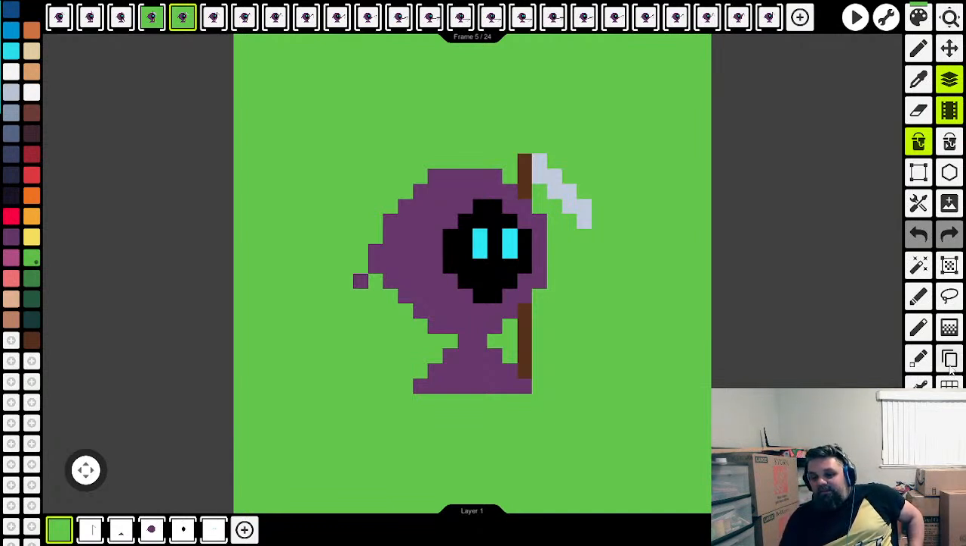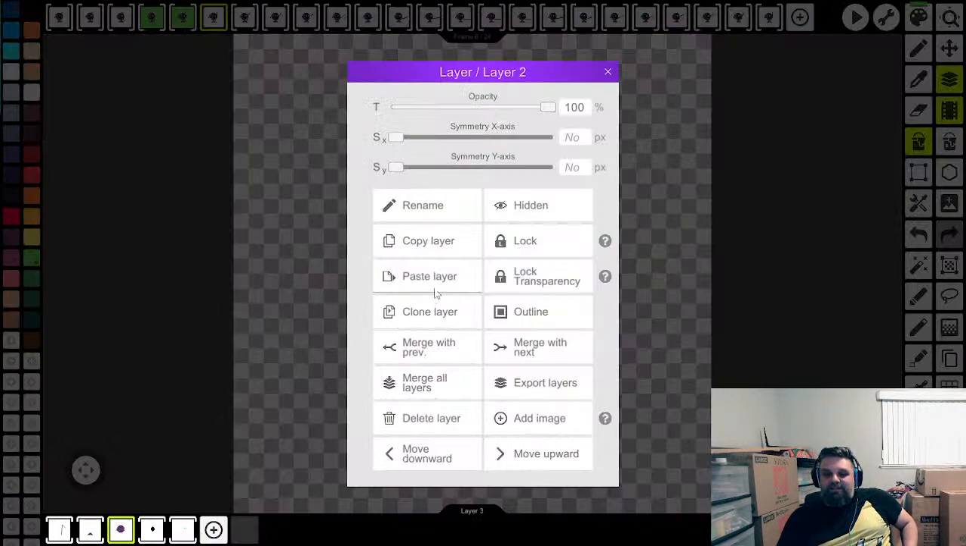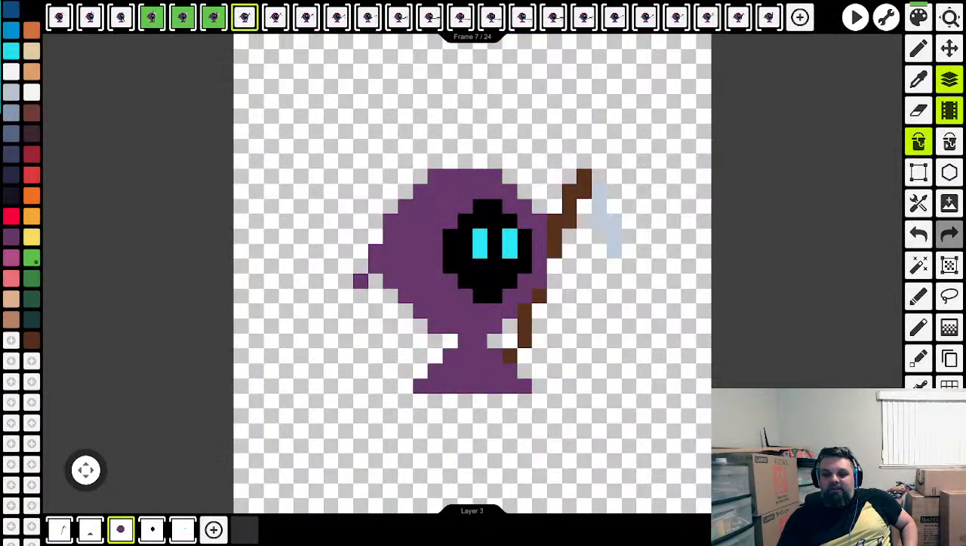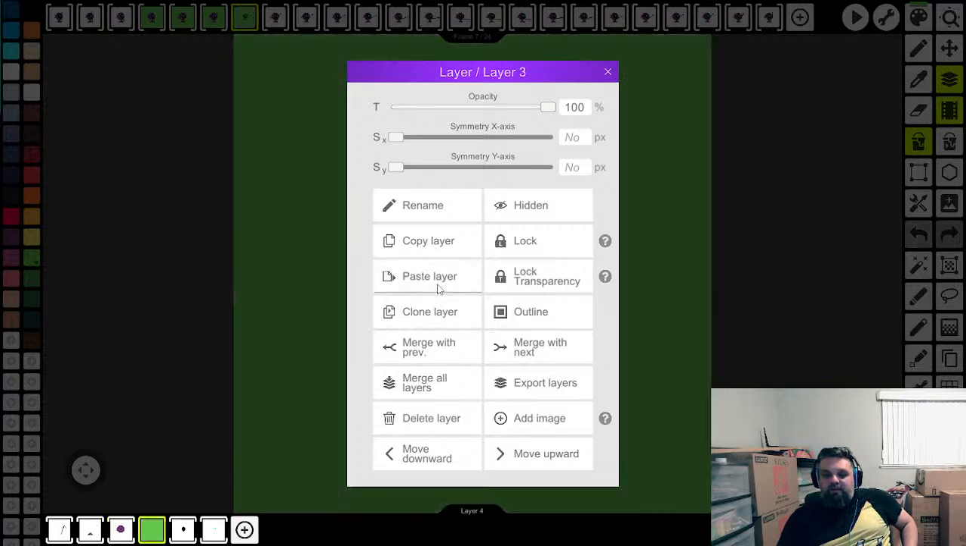Medoxai. My pain. Feel my pain. Oh my goodness. Let's just do it. Okay, so we go paste layer. I don't want to merge it with anything.